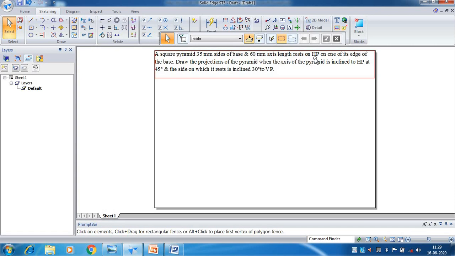How is it resting? That is the next question. It is resting on HP on one of its edges of the base. That means the base should come towards the extreme left. And draw the projection of the pyramid when the axis of the pyramid is inclined to HP at 45 degrees and the side on which it rests is inclined to VP at 30 degrees. So we'll begin by drawing the XY line. So go to the line command.